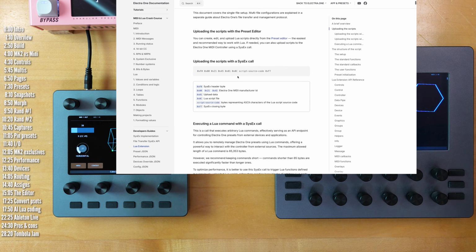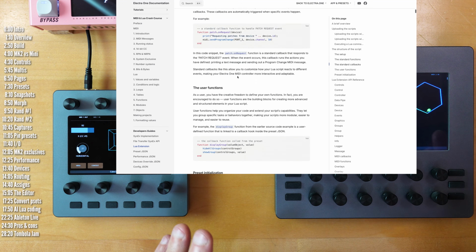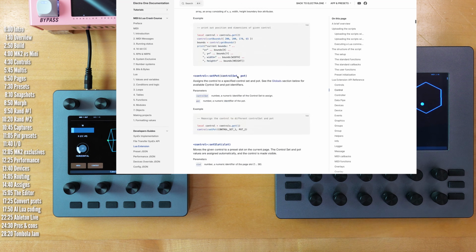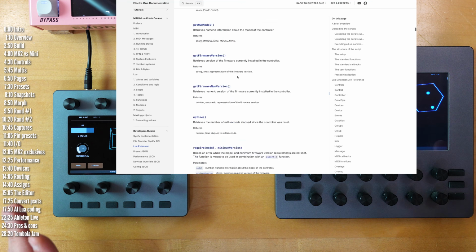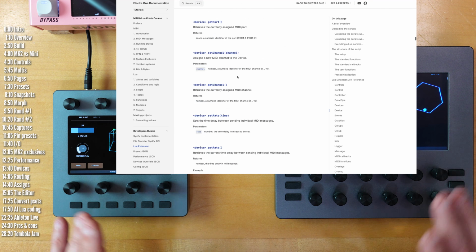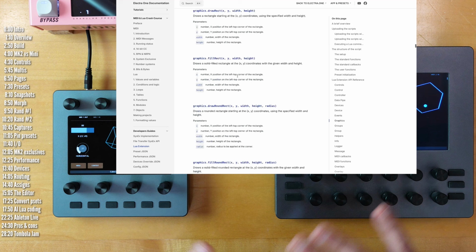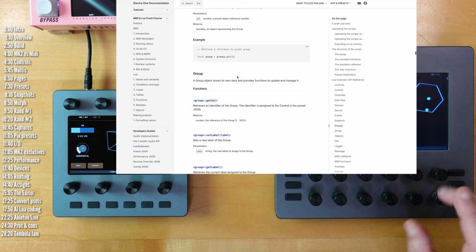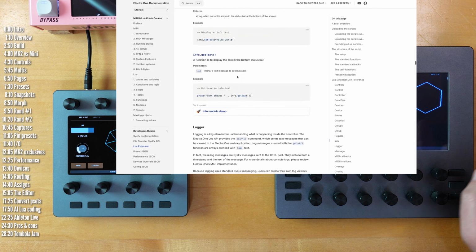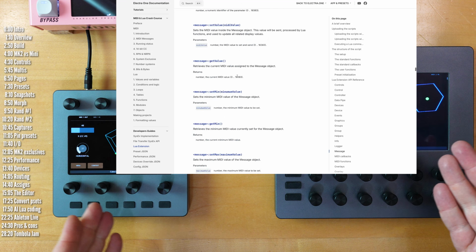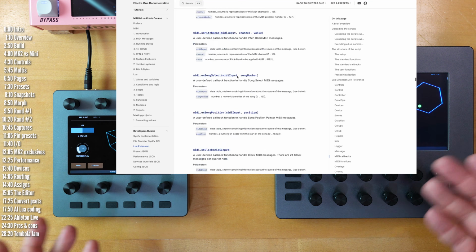Then Electra One comes with a full programming API based on the Lua scripting language. Now, normally when I make videos for this channel, I like to know what I'm talking about, but in this case, I didn't learn either Lua or Electra One's API. However, I asked a couple of AIs around the house if they speak Electra One Lua, and they seemed pretty confident, so I gave it a shot.